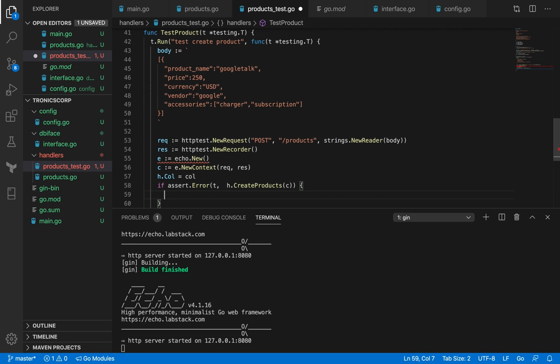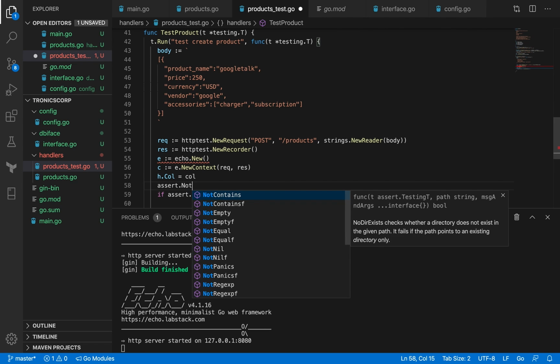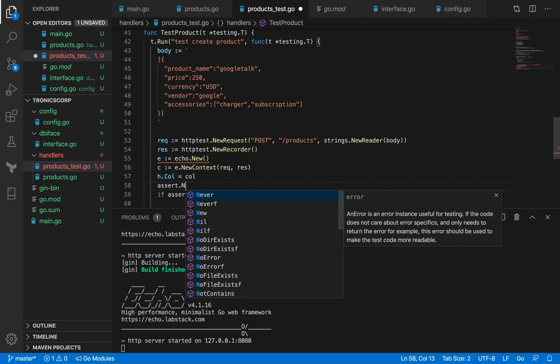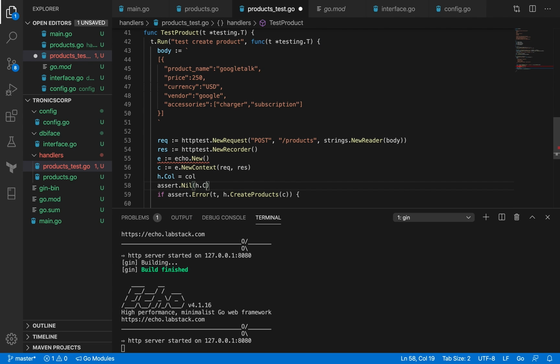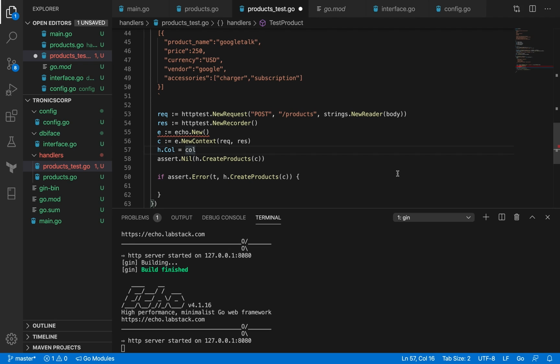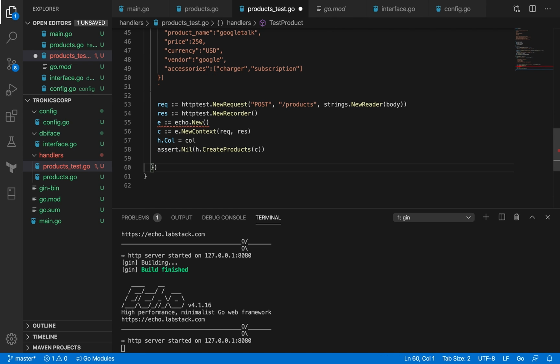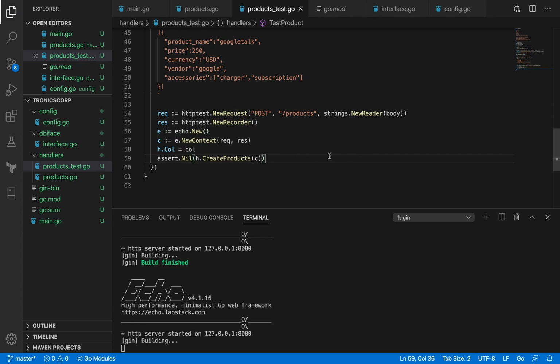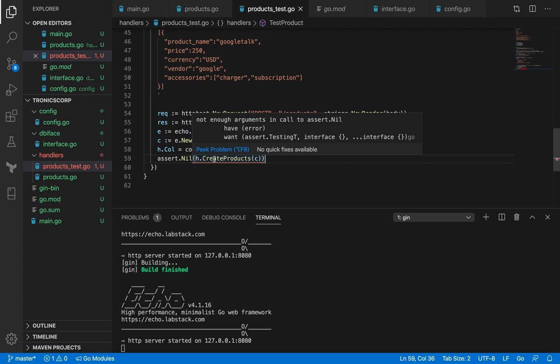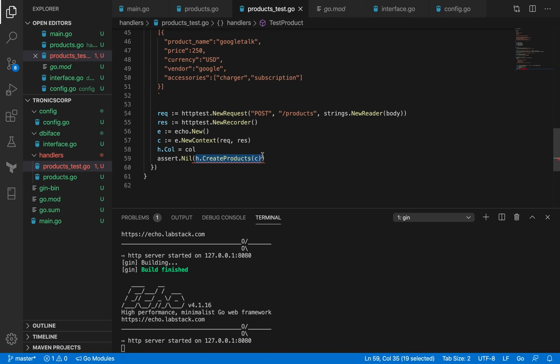So if this is an error, or I think instead of doing this, I can do something like not nil or nil. All right, let me just do that. Edge create products C. That's all I can check right now. It's not returning anything to me, so I'm just going to save this. What is it saying? Not enough arguments. So I need to maybe separately call it. I can't put it here.